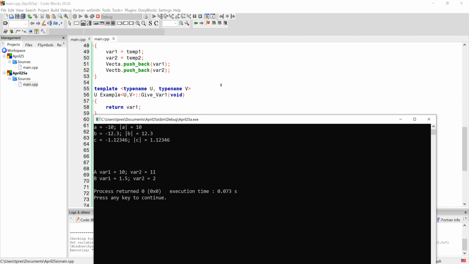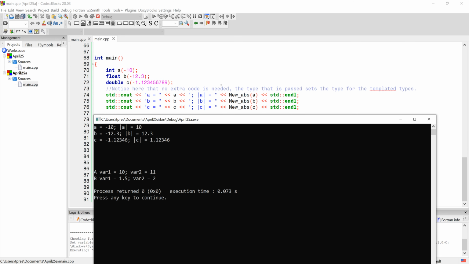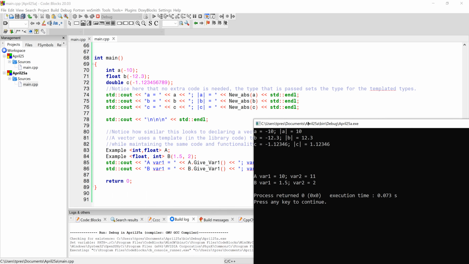So you can see why we would want this as a template, because it's the same code for an integer, it's the same code for a float, it's the same code for a double. And then you can see that it works here. When we've got -10, we get 10, -12.3, we get 12.3, -1.1, we get positive 1.1. So the absolute value worked there.